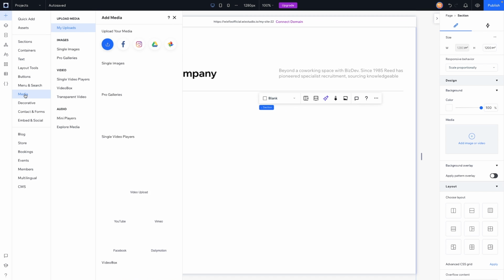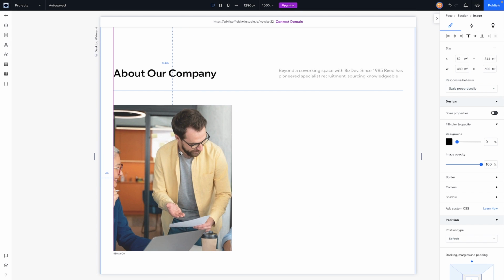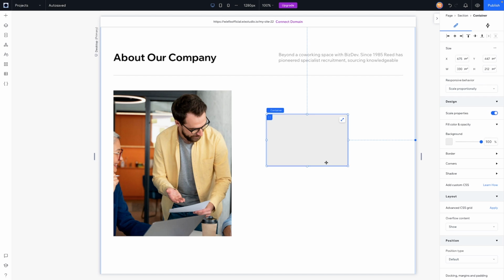So let's go ahead and go to our media. We're going to choose this one right here. We're going to place this one over here on the left. And now what I want to do is go ahead and add a container. Let's go to add, quick add a container. We don't need it to be this tall, but we want it to be a little bit wider. I'll place it right about here.